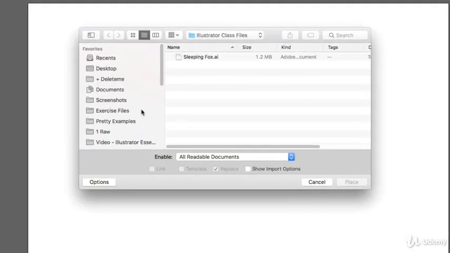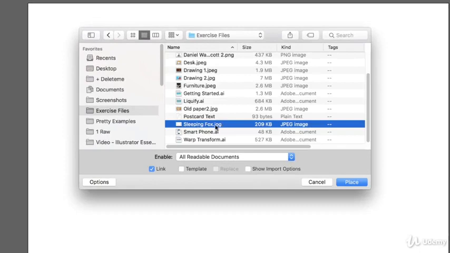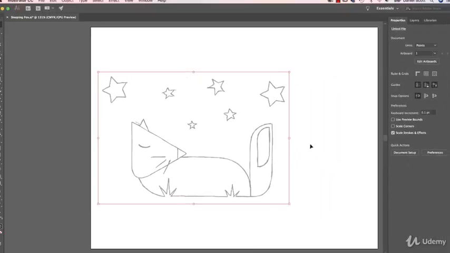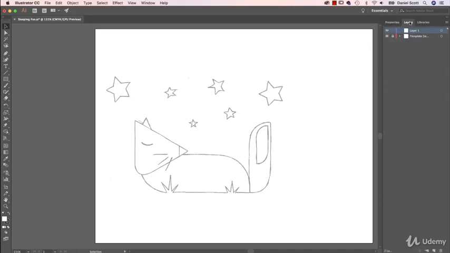Click on that. I want you to find your exercise files, and there's one in there called sleepingfox.jpg. Before you click place, click on this one that says template. Let's have a look at what it does for us. Let's click place. It brings it in, and I'm going to click in the background here, and it puts it on a layer and locks it so we can draw over the top of it easily. In my layers panel, you can see it created a template layer and then a layer that I can draw on. You don't have to do this, it just makes it a little easier when we're redrawing.